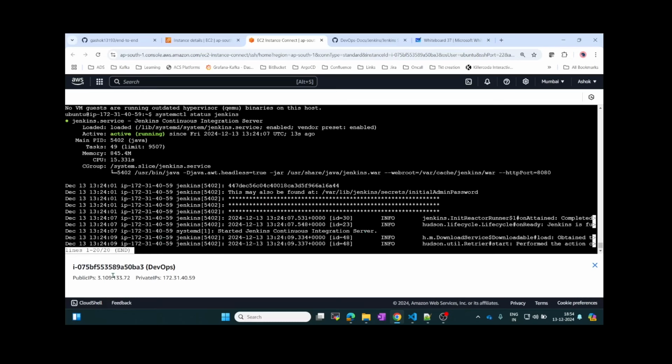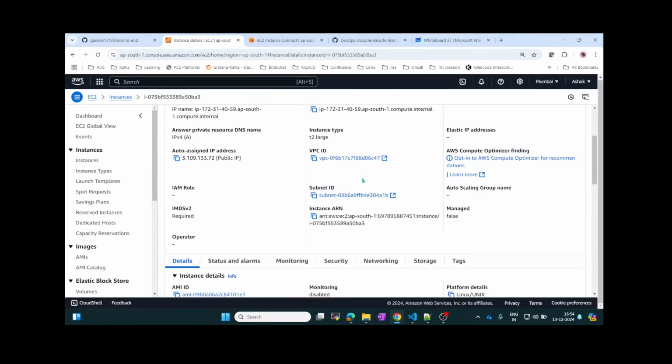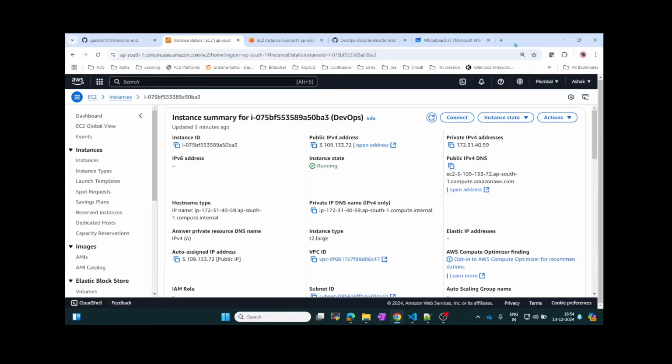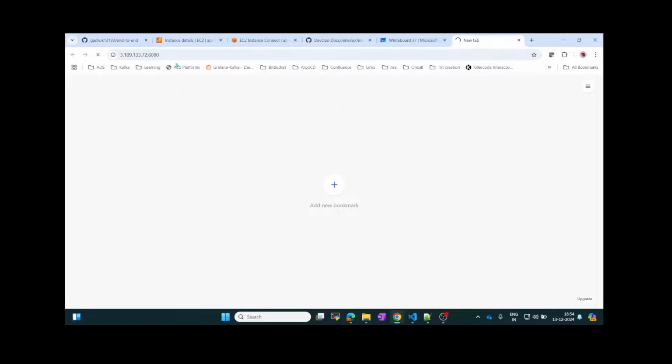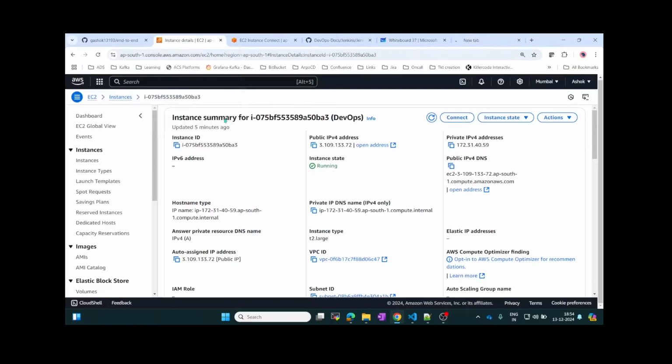Okay, let's try to access that one. We can use the public IP which is available here. In case you want to check, here it is available. Just open, and then by default Jenkins runs on port number 8080, but it will not be accessible. We have to open the security group.